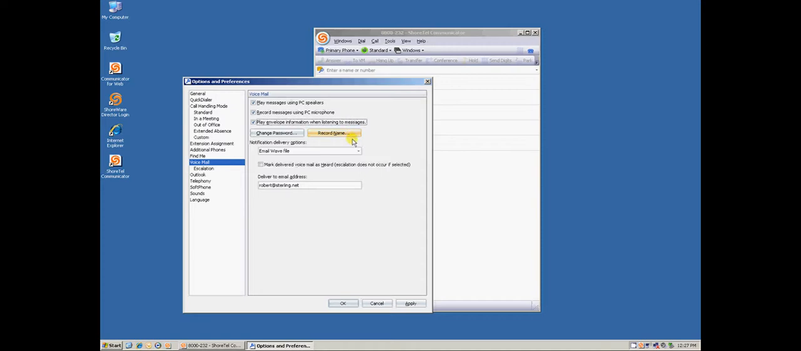The Notification Delivery options specifies the media the system uses to inform you of the receipt of a voice message. You may choose from Disabled, Email WAV file. Selecting this option initiates an escalation by sending a copy of the voice message to the specified email address. And finally, Email Notification. This option sends an email to a specified email address announcing the receipt of a voice message. You may choose to mark the voice messages as heard when a notification message is sent. And lastly, enter where you would like the system to deliver the voice message. As always, select OK or Apply to save.